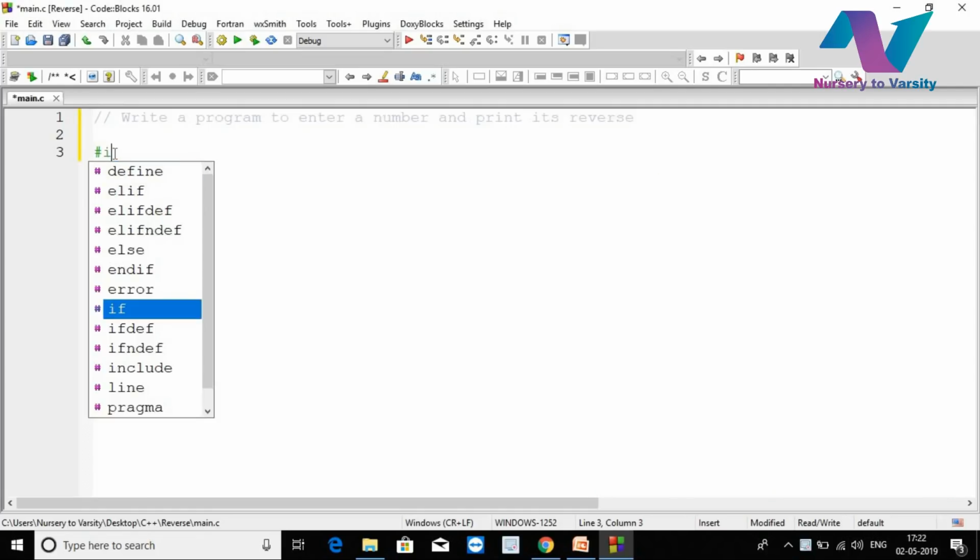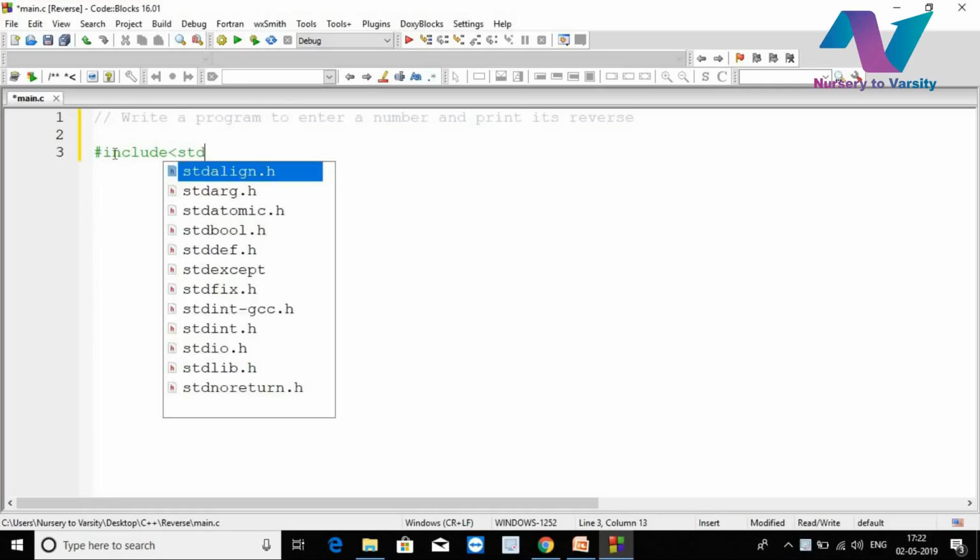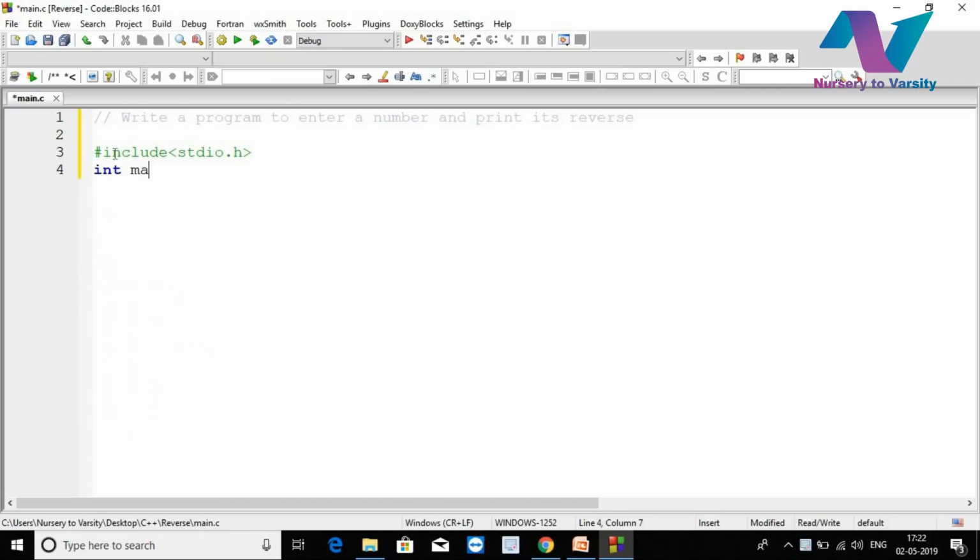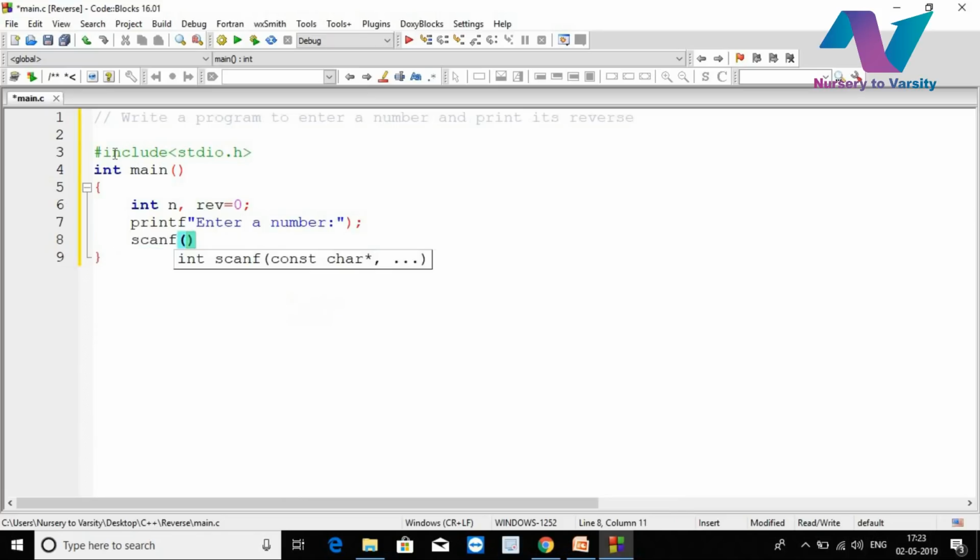Okay, hash include stdio.h, int main. Now we need two variables, int n, which we take from the user, and reverse, which we will initialize to 0 here only. Now we will take the input from the user by using printf, enter a number, scanf, %d, ampersand n. Now we have to apply a loop over here, so we are using a while loop.